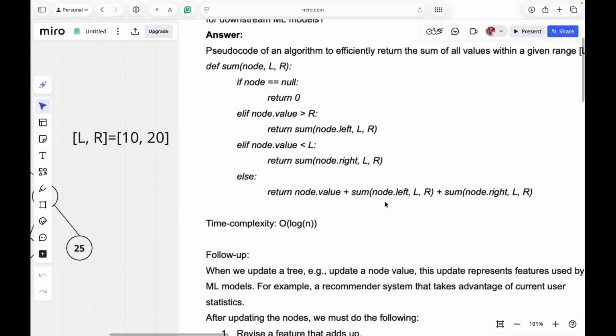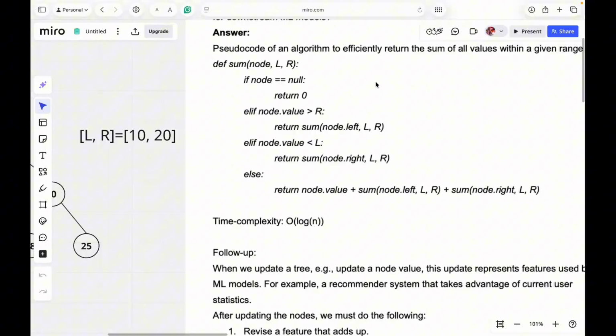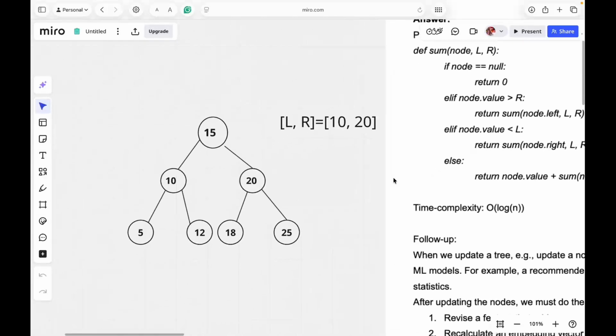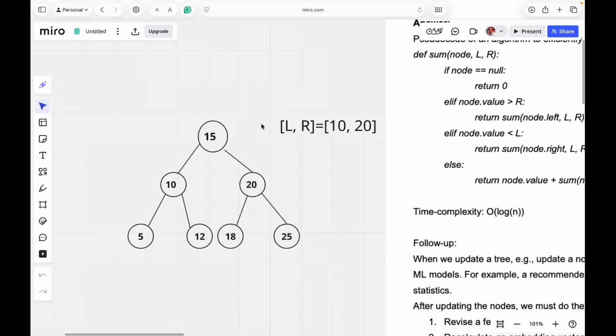Else if the node value falls under the range, then I will add the node's value, and both left and right will go into this function with the parameters again. We'll call that function again. Okay. For that, the 15 falls under the range, so we'll add this up. Then again this 10 also falls under the range, so we'll add this up too. And the 20 also falls under the range, so we'll add this up too.